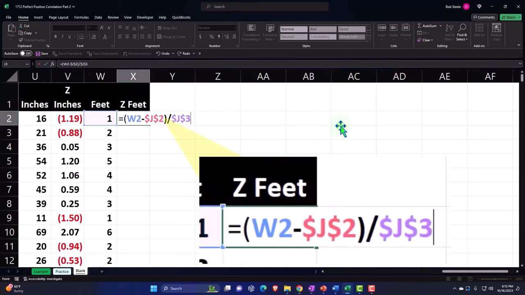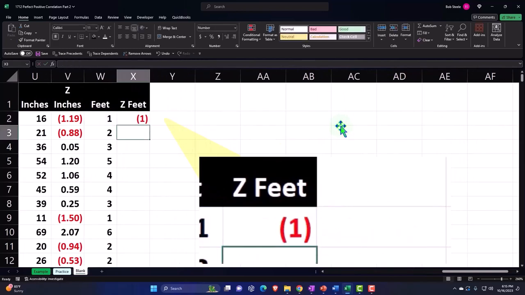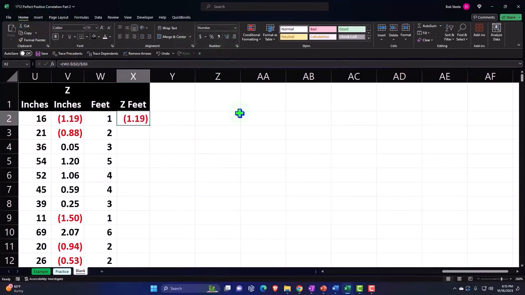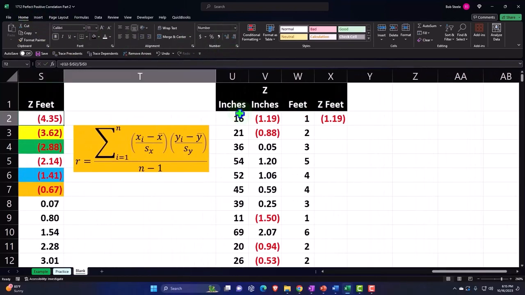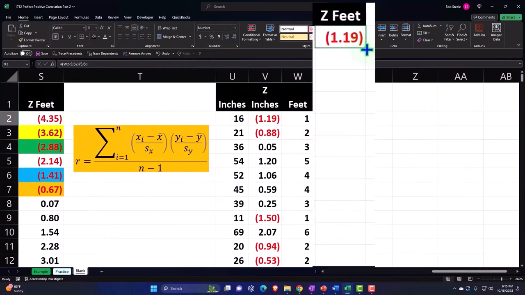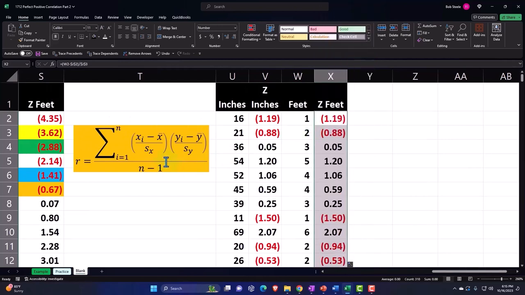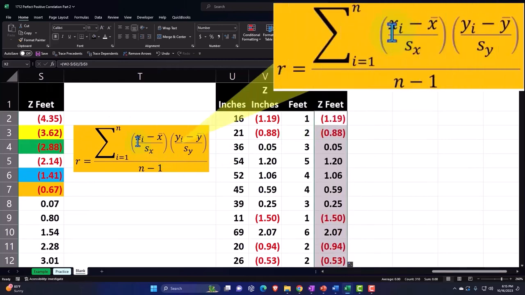And that is it. So I'm gonna say enter. Let's add some decimals: home tab, number, decimalize it. Okay, so there we have it. And then I can copy that down, double click and copy that down. So now we're basically looking at our formula.